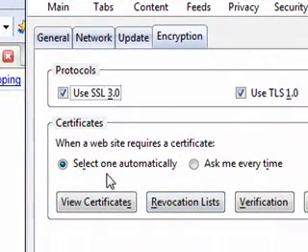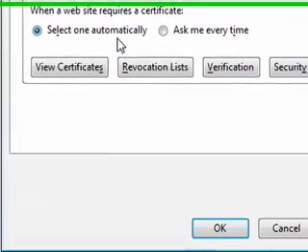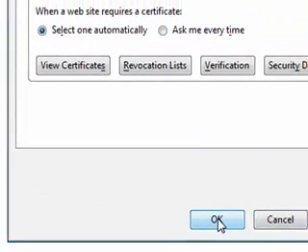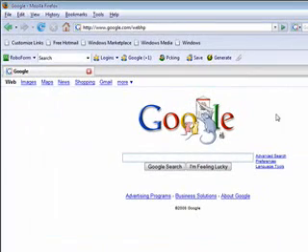Most of these settings that I'm showing you are all default anyway, but it's good to go in and check to make sure they're set, and there are a couple options that'll tweak it out for you. And when a website requires a certificate, select one automatically, and click OK and restart the browser.